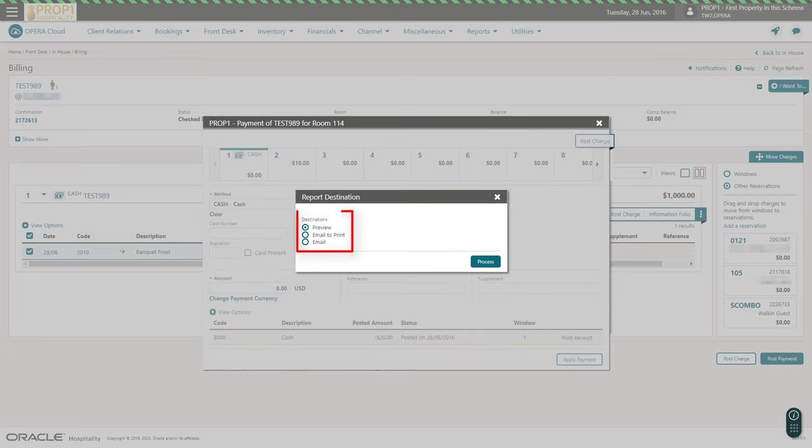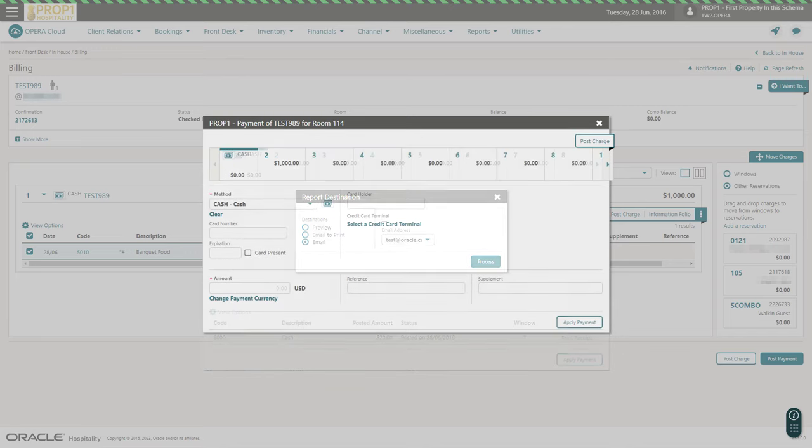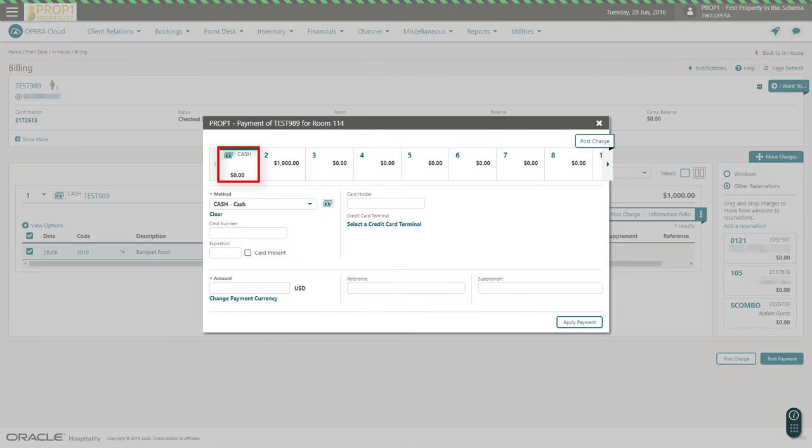Now I can select Preview, Email, or Print for a PDF version, or to email, and then click Process. Now I see the billing window number 1 is paid with a zero balance.